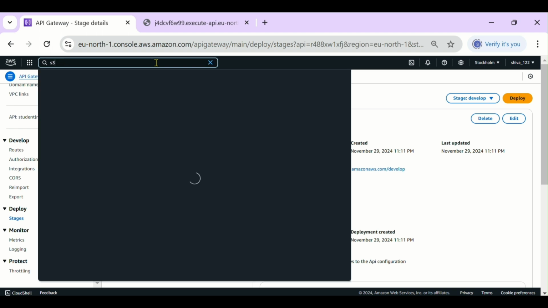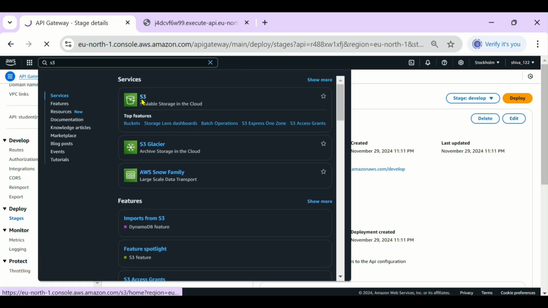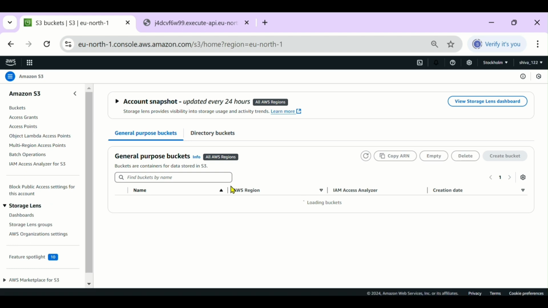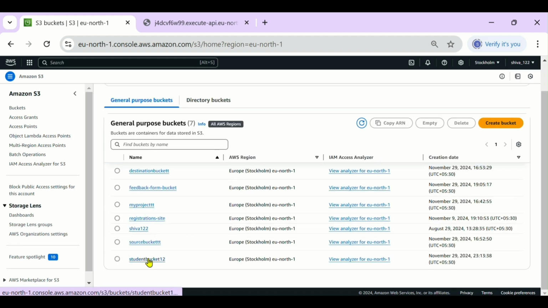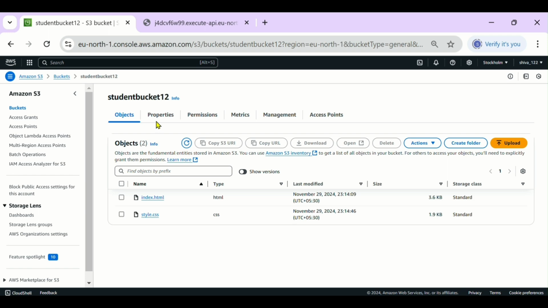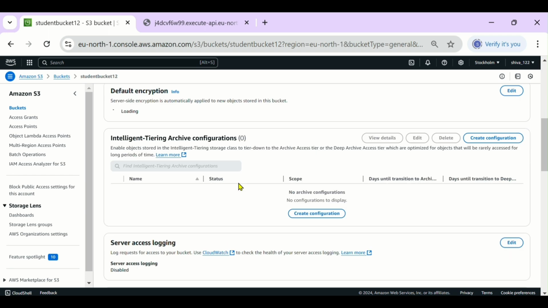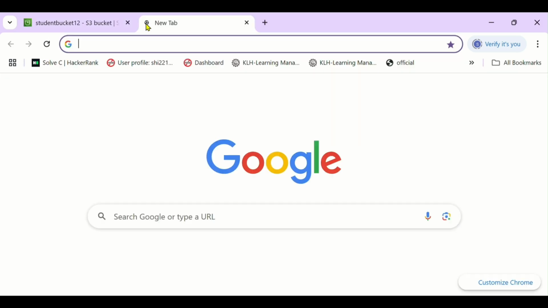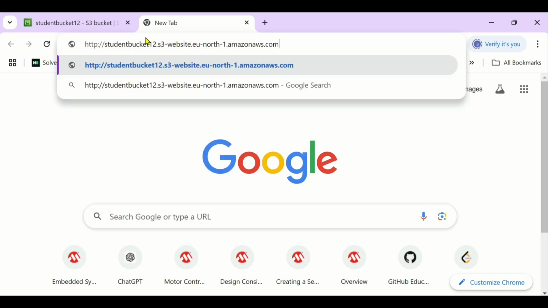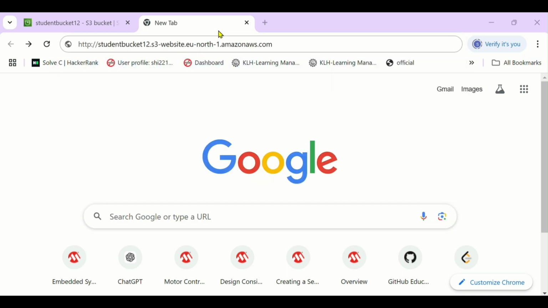After that you have to go to S3 once again. Yeah, there select our bucket and go for properties. There you'll see the bucket website endpoint. Copy it and just paste it in a new tab, and see what magic happens once you paste it.